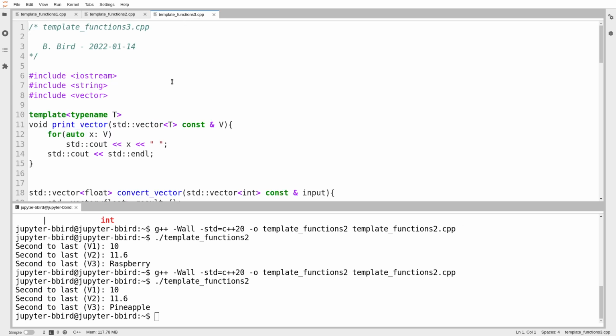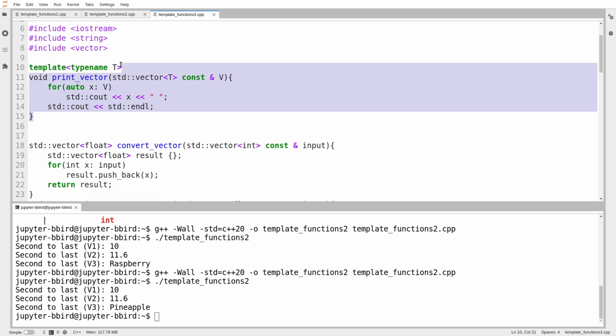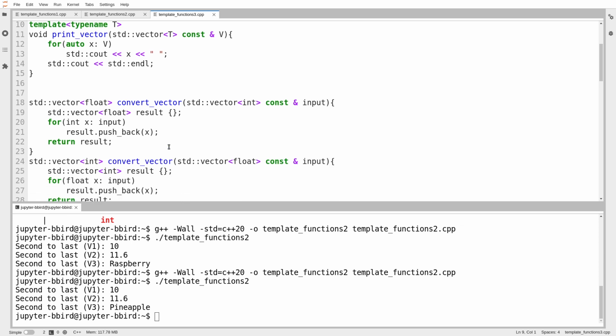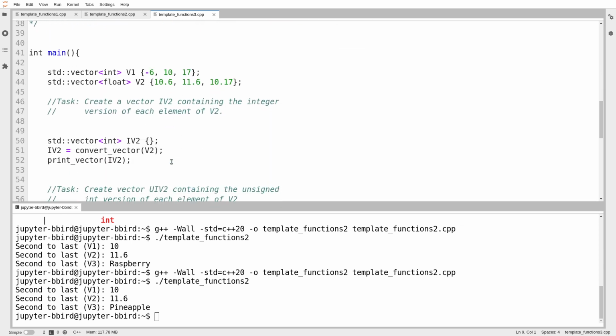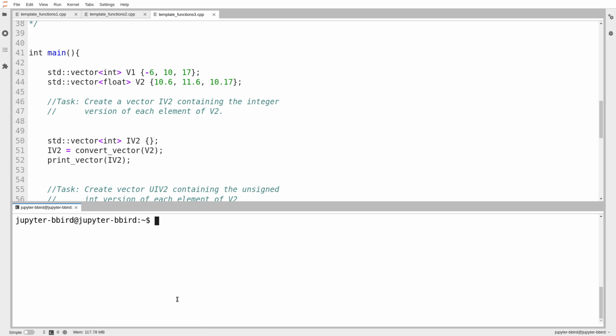Okay, one more example. So I've got my templated print vector function here from before, and now I want to convert a vector from one type to another. Now I've deliberately written out these conversions not as a single initialization assignment, but as both an initialization and an assignment statement, because I'd like to make a certain point about a trap you can fall into with this logic.